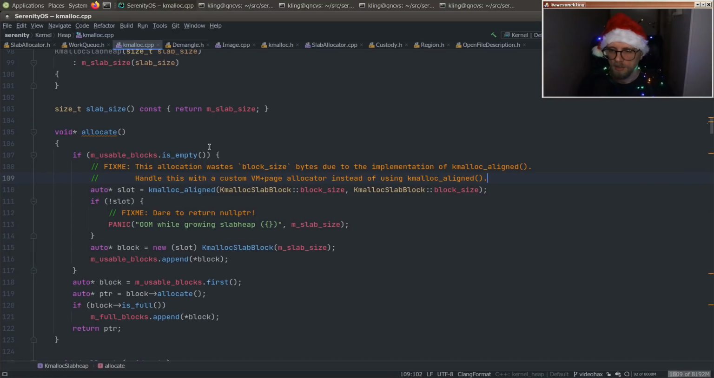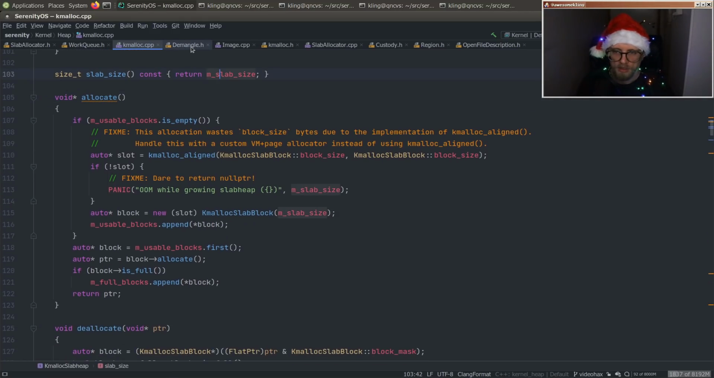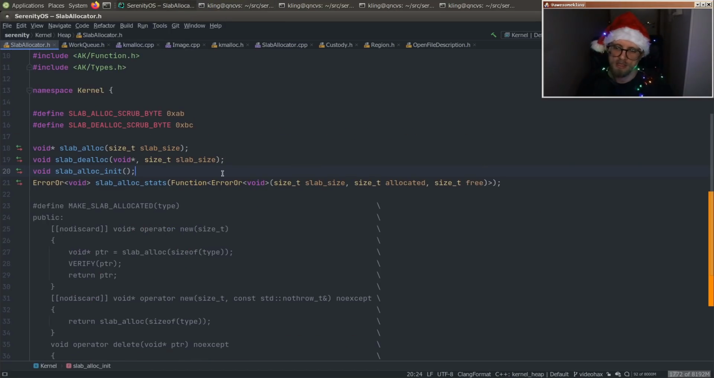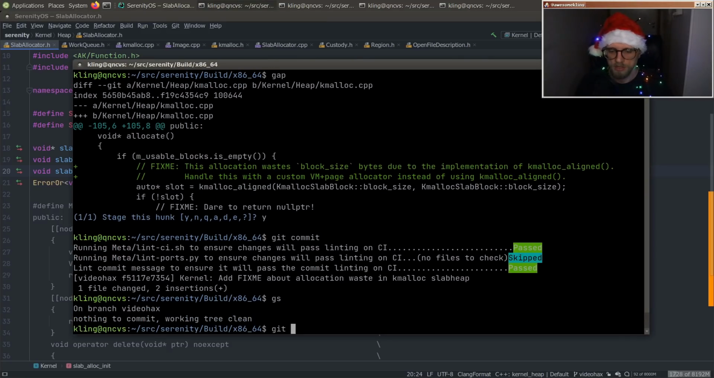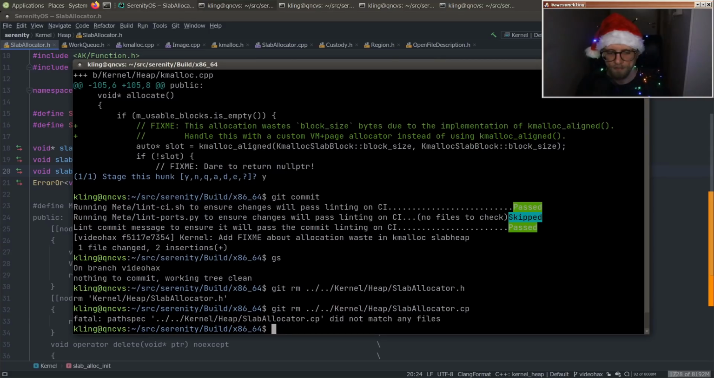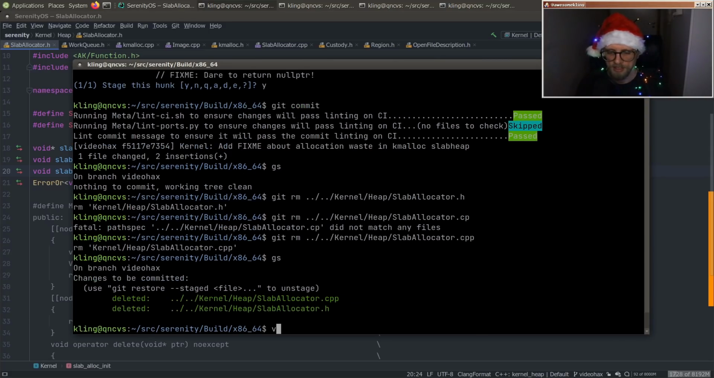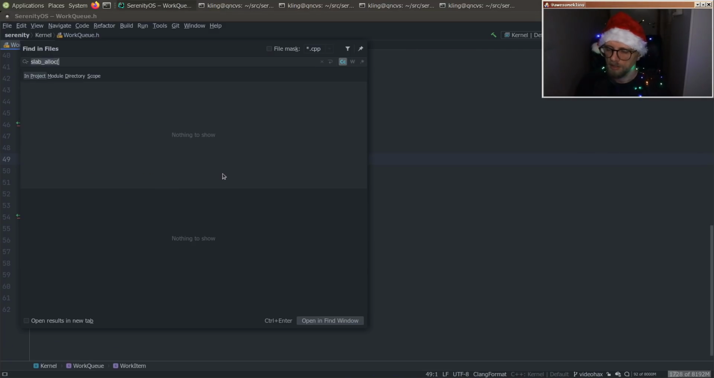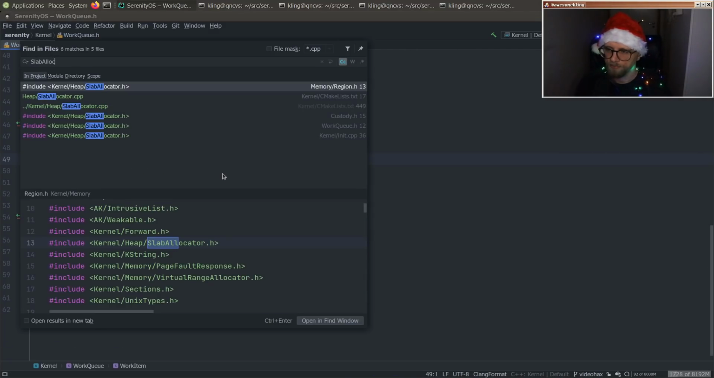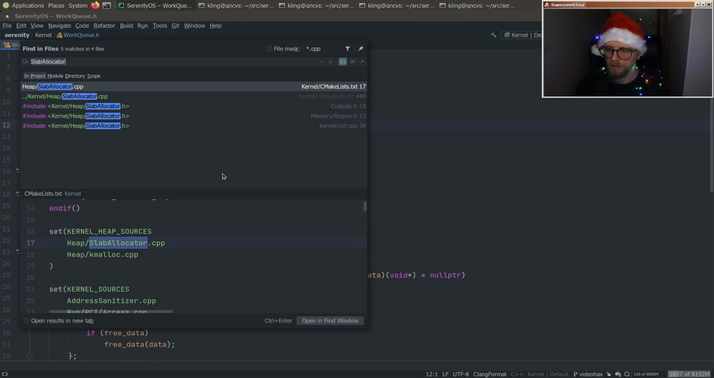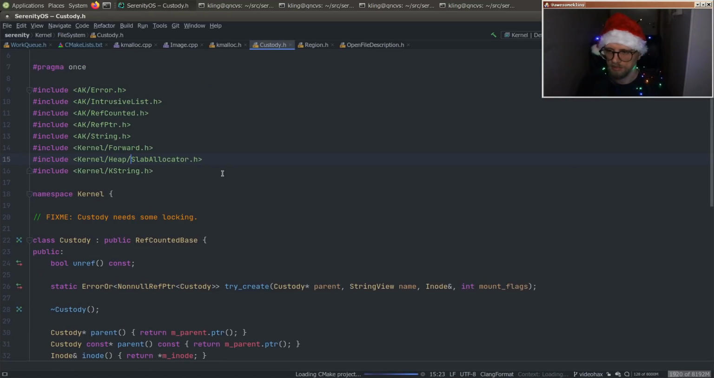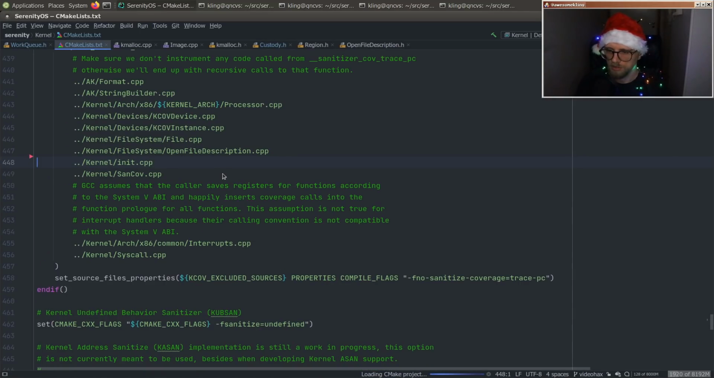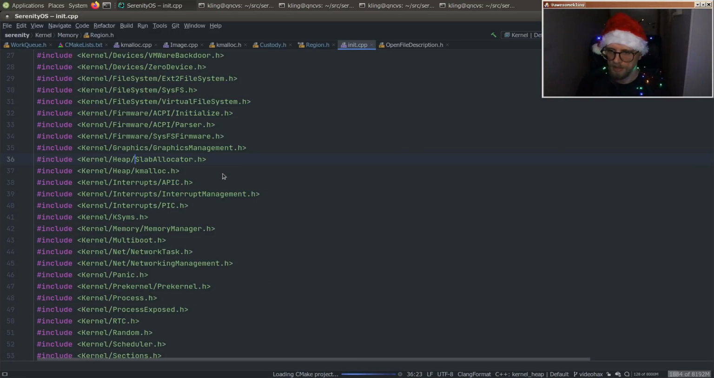Sure. Okay. What are you upset about? Oh, recursive call. Oh, that's fine. So let's get rid of the slab allocator then. This will be nice. So git rm kernel heap slab allocator, go bye-bye. That is just very, very tasteful. Slab allocator. Good. Bye to you, slab allocator. Haha.